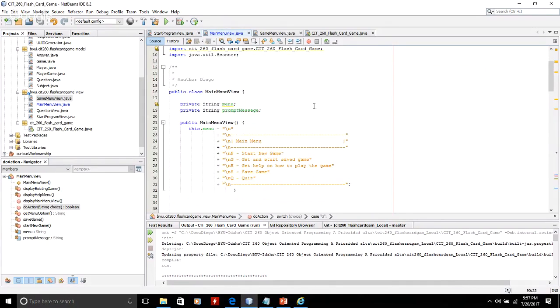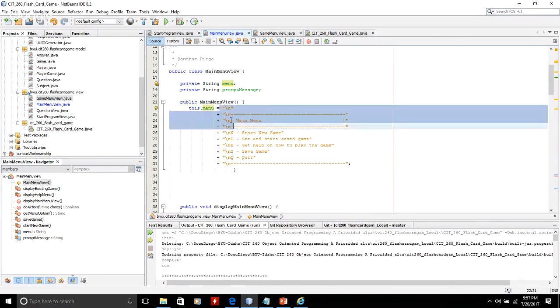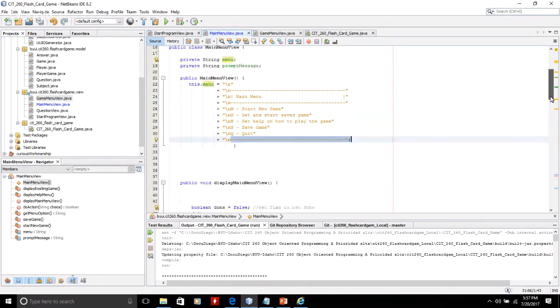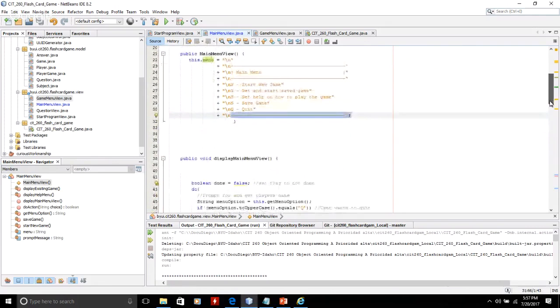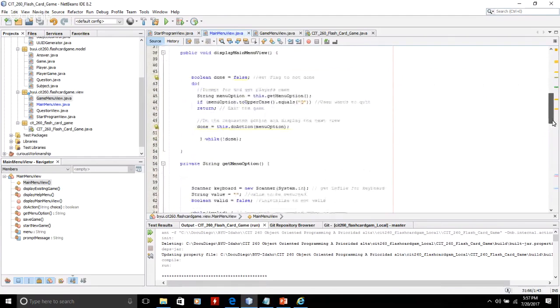So we have two string values, the menu and the prompt message, in this class that will be used. The first public class that you can see is the main menu, which defines that this menu class contains these aspects: the main menu, start game, save game, help on how to play the game, and the quit function. And I will explain these little functions here.